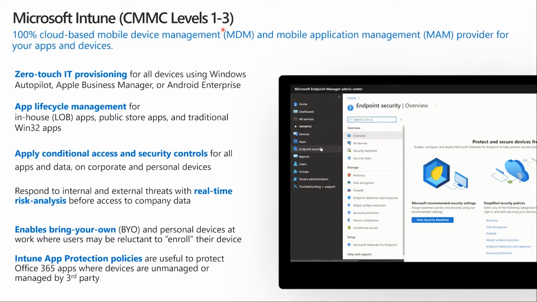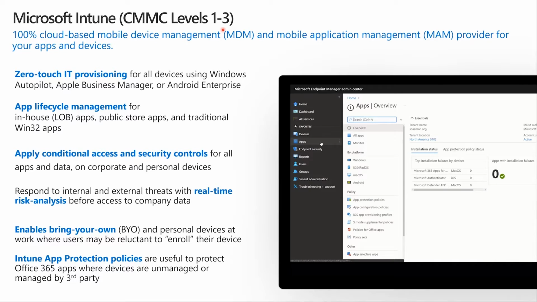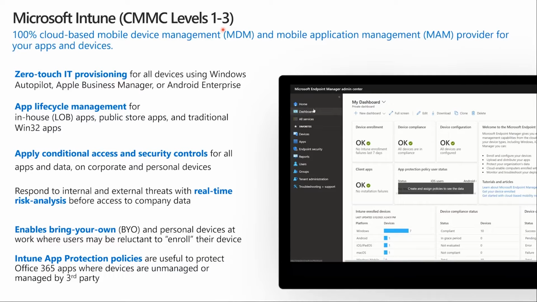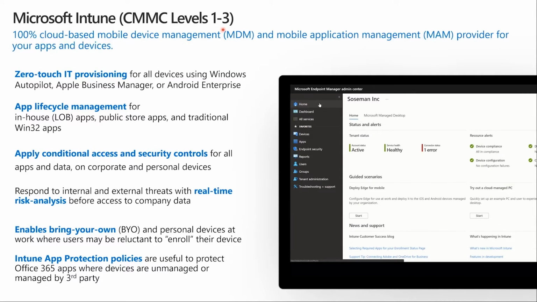This is great because it does enable bring your own device, especially for those organizations who have employees that are just maybe reluctant to enroll their personal devices because they're afraid Big Brother might be able to view data, which, by the way, Microsoft Intune cannot see personal data. There's literally no place for me to go inside the portal to do that. But hey, users are users, right? And so we want to be able to respect that.